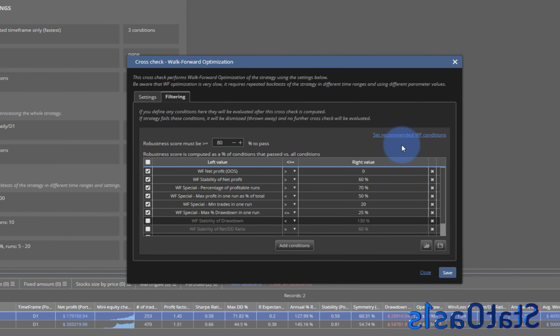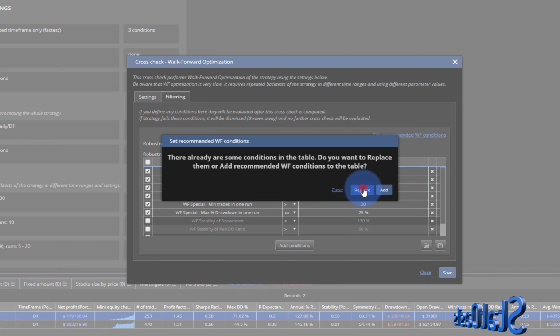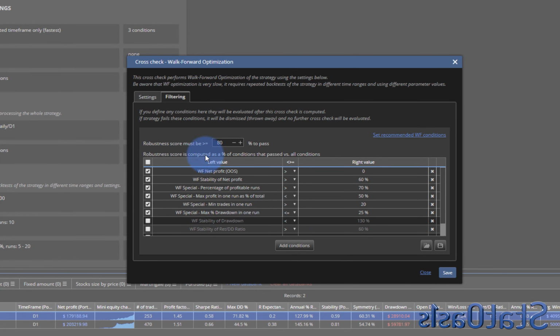Filtering is like the filtering we did before. I didn't go into detail on it because I plan to do a separate video dedicated to ranking, same as filtering here. So I suggest for now we do the recommended one. Just do recommended and replace. And these are the recommended conditions for the walk forward strategy to pass or fail. Right now we have 80% of 1, 2, 3, 4, 5, 6. That means if 5 of these conditions pass, then the strategy will pass, because it's 80%.